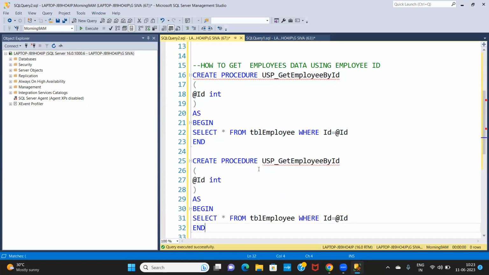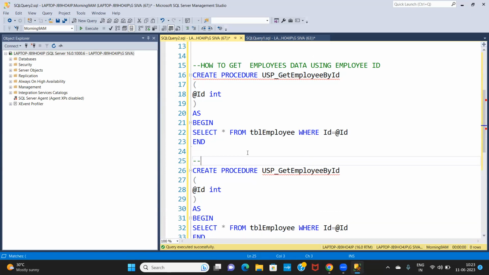So I want to insert data. Now, how to insert data using a stored procedure. I am using the USP, instead of get this is an insert. Insert employees. Employees is a table. Okay.